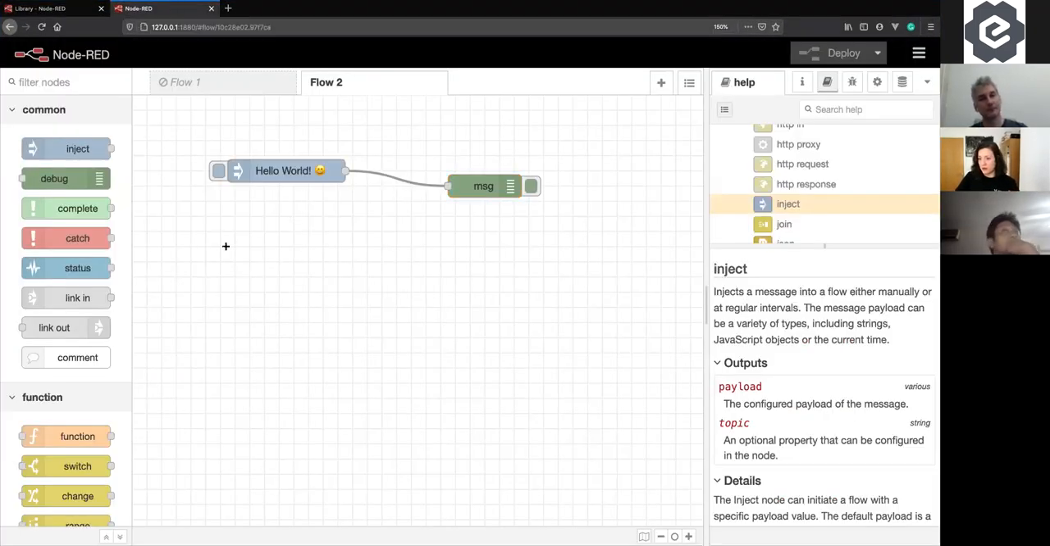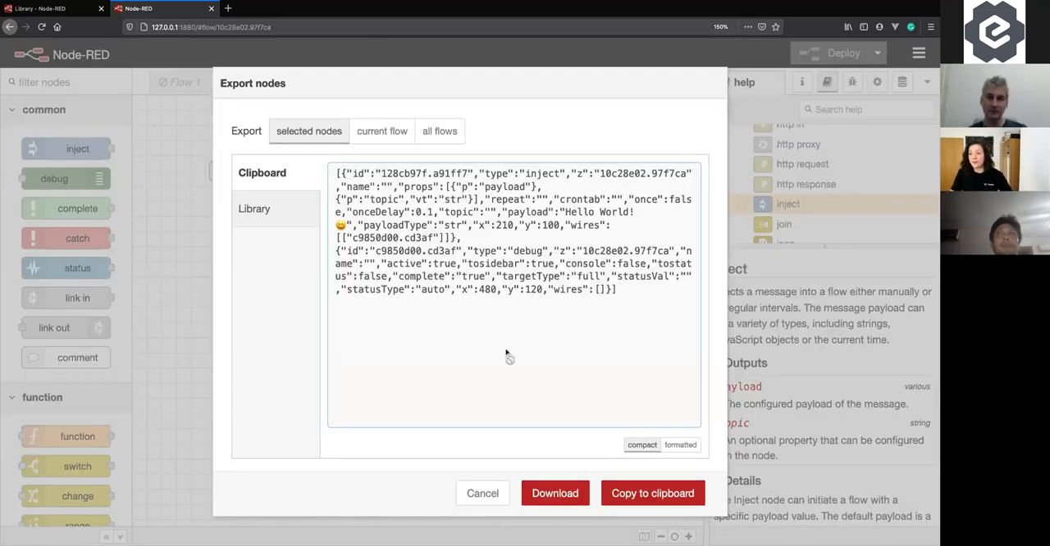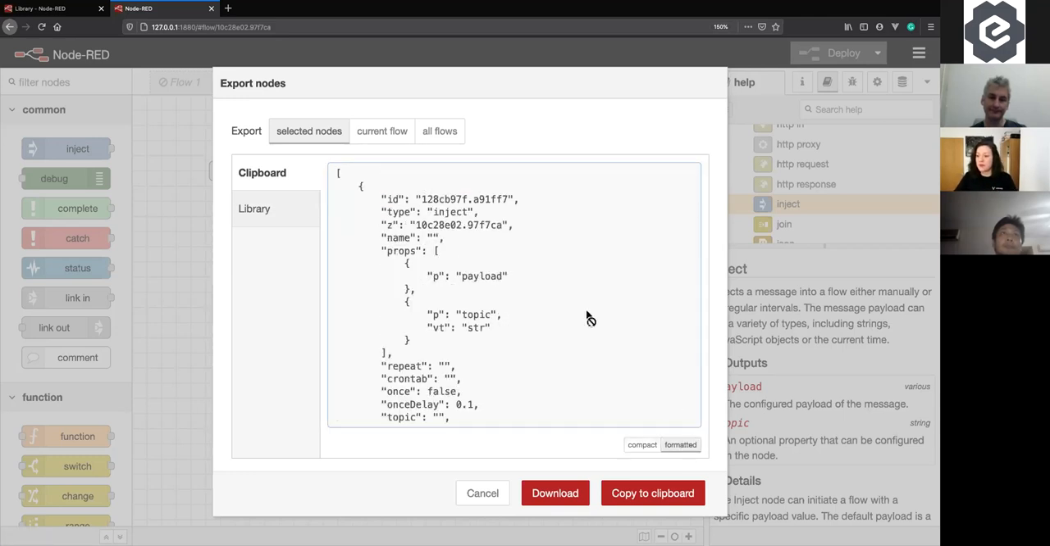You can also import or export these flows. So Node-RED does come with GitHub integration, but if you would like to share a certain bit that you've built, a full flow, or maybe I just want to share this bit with someone, then I can select that hamburger menu and export. Now, most things in your editor are defined by JSON. So I'll click the formatted version to see a little bit more about what is in here.